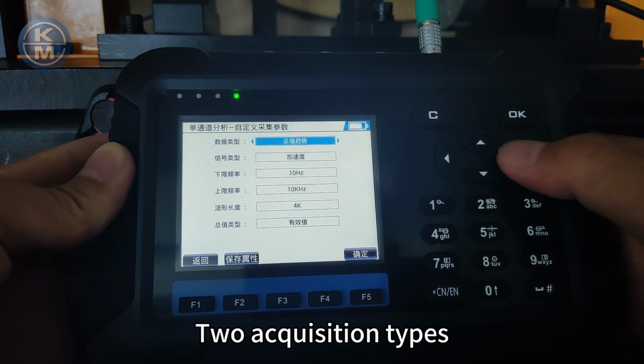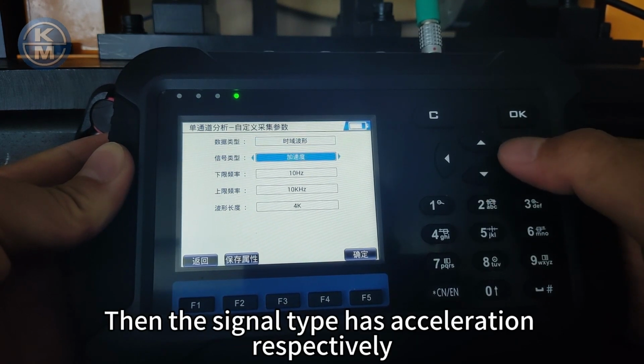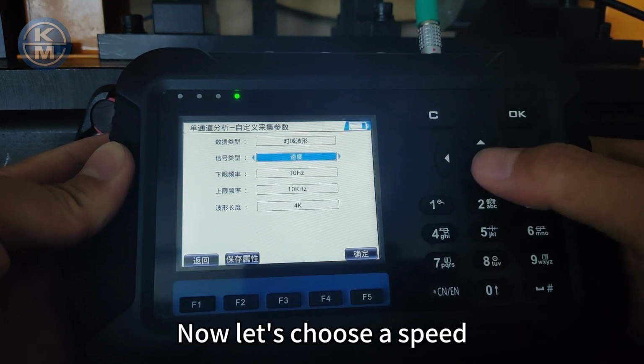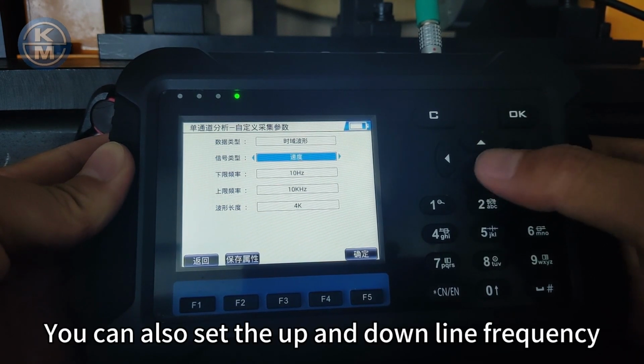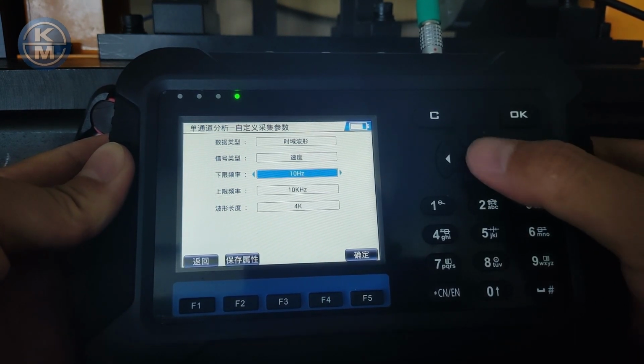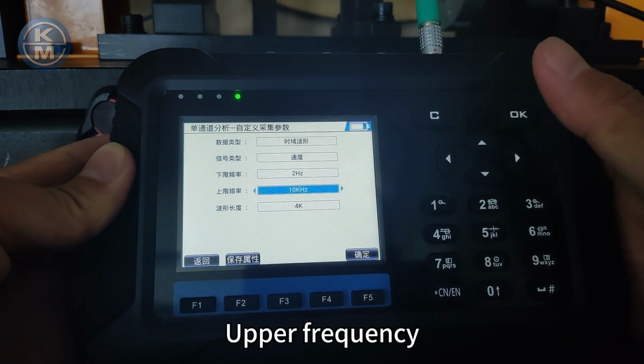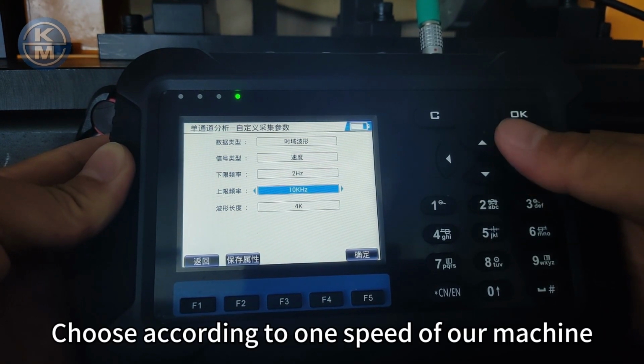Two acquisition types. Then the signal type has acceleration, speed, and displacement, three types. Now let's choose speed. You can also set the up and down line frequency. The lower limit frequency we generally set to 2 Hz. Upper frequency, choose according to the speed of our machine.